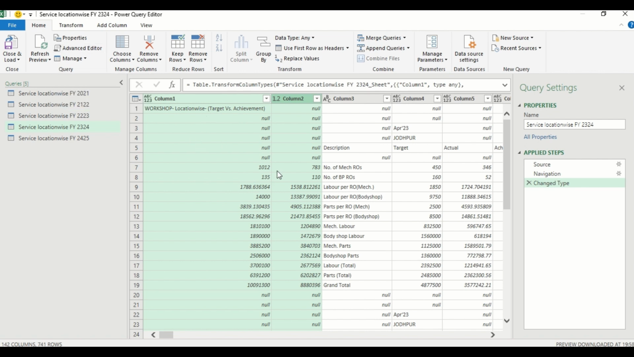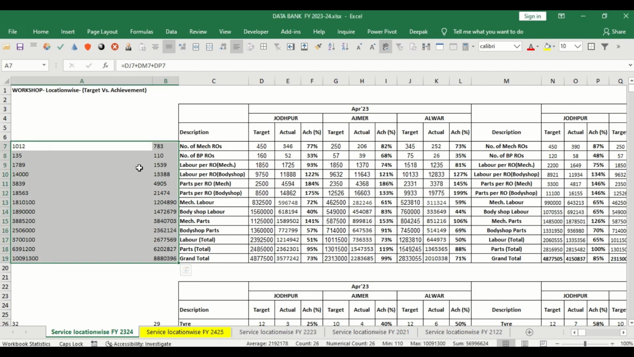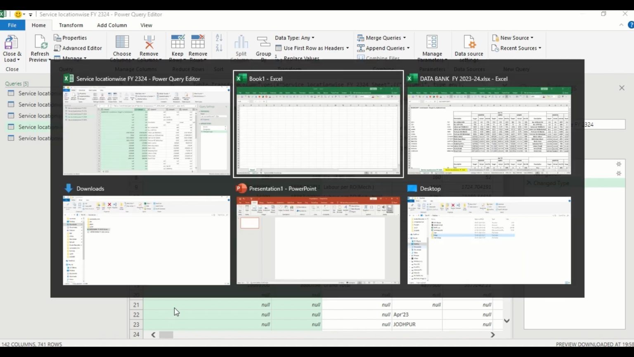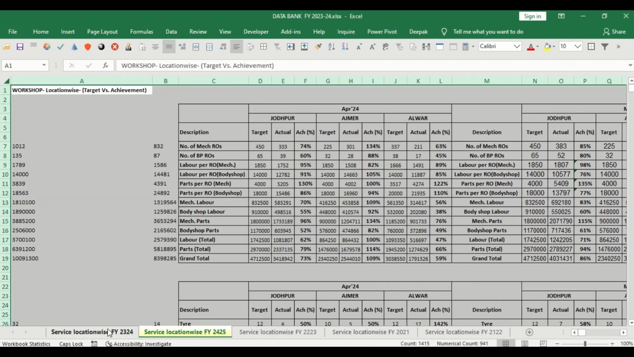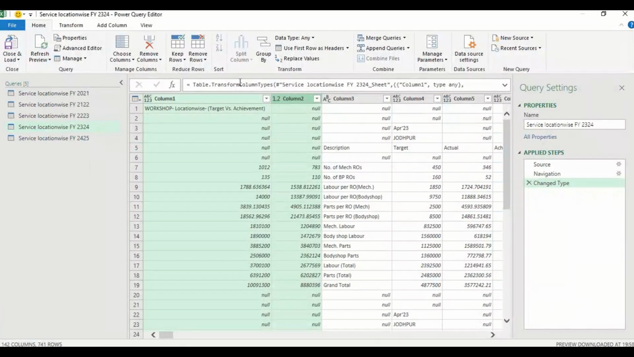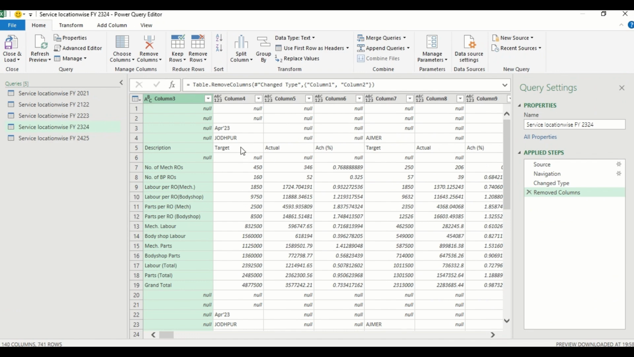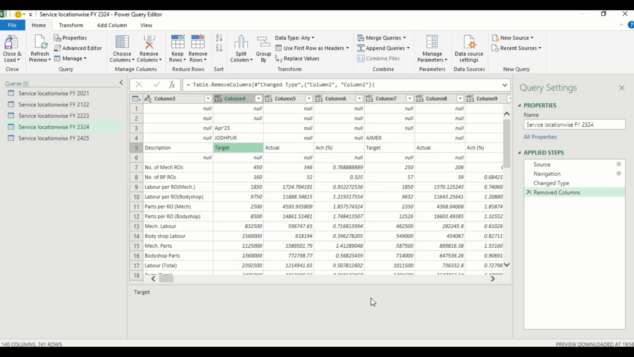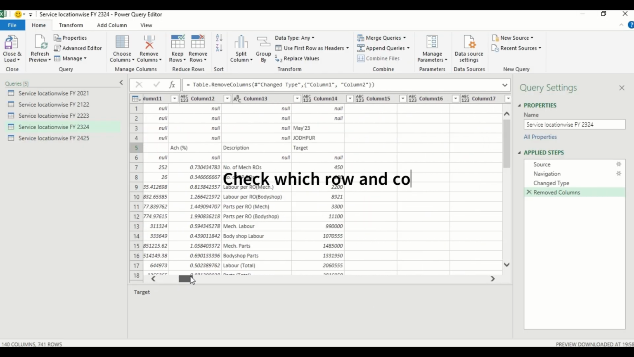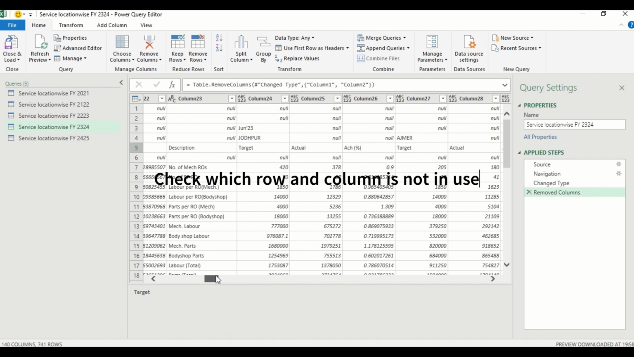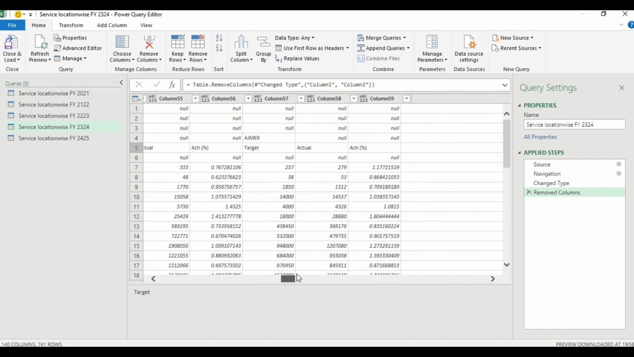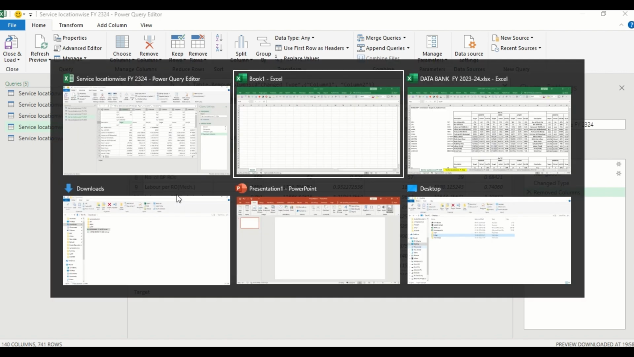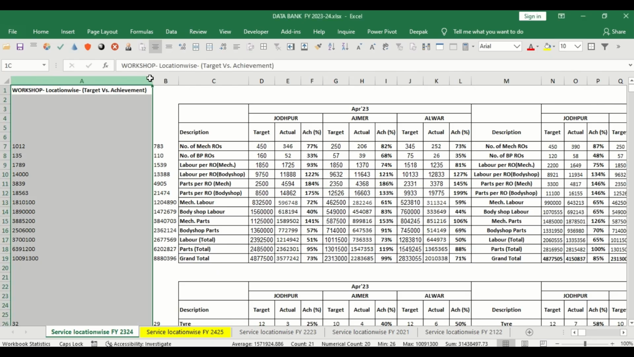First of all I need to remove these columns. Every sheet has these columns, so I need to remove them first, number one. So I am just removing them first. Next, go back here. There is no column now. Now I have removed these two columns. Right? Now I am transposing this data.